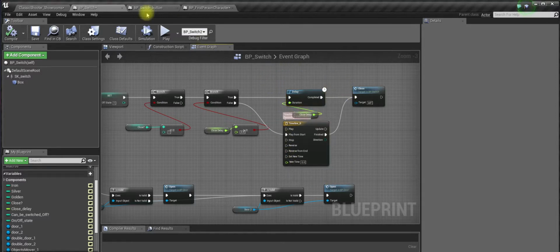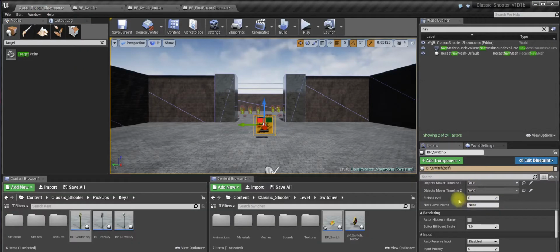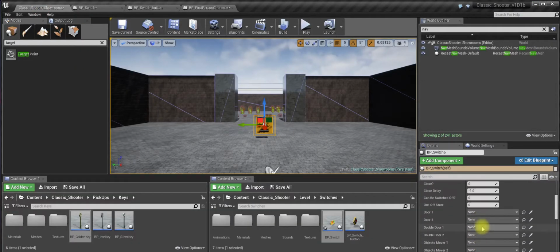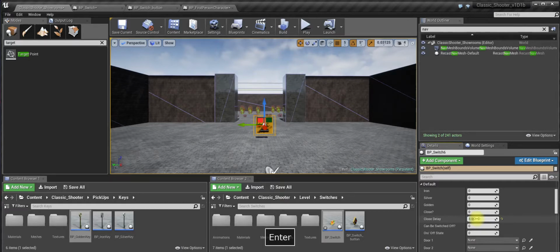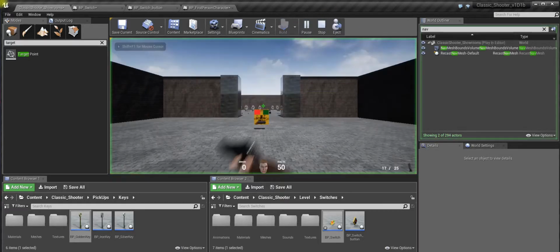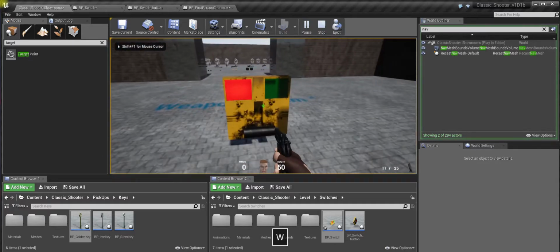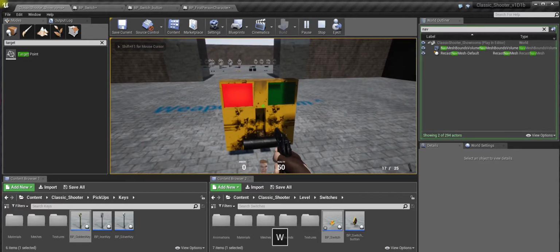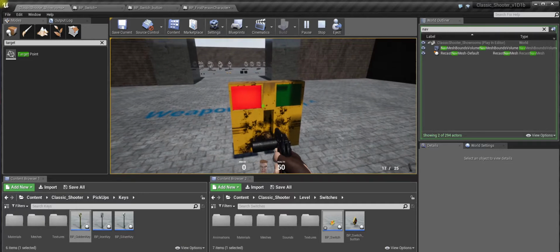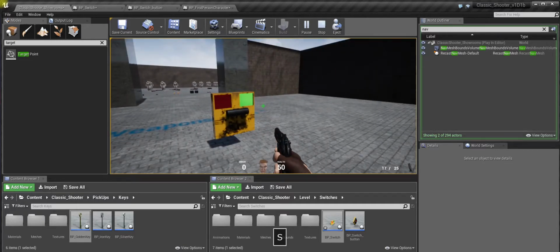Now, maybe I can demonstrate this. Let's see. We will set this to 1 second. I will turn it on, then off and on again. So first of all, yes, we turn it on, and in a second.